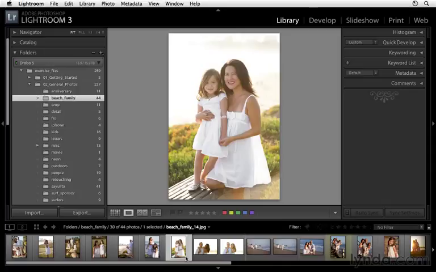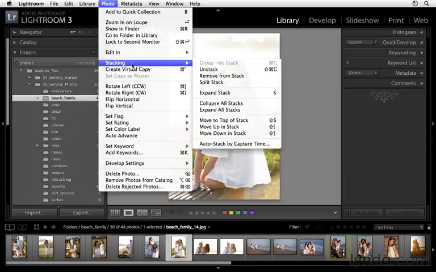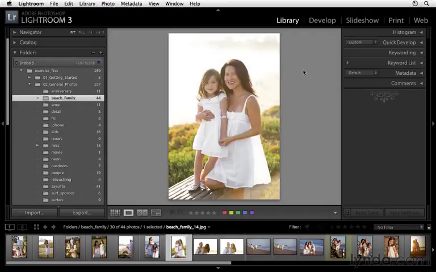Now if you're thinking, yeah, that's kind of interesting, and I could see that being useful, where could I find some more information about stacking? Well, if you want to go beyond the essentials, what you can do is navigate to your Photo pull-down menu, and there what you can do is choose Stacking. And here you'll see that there are some more options in regards to stacking that will take you beyond the essentials.